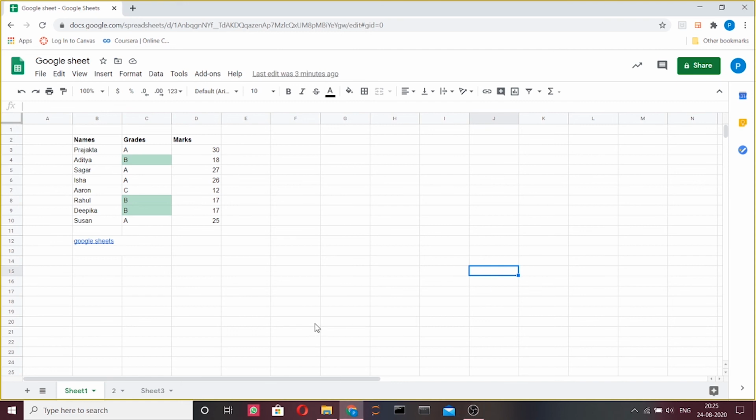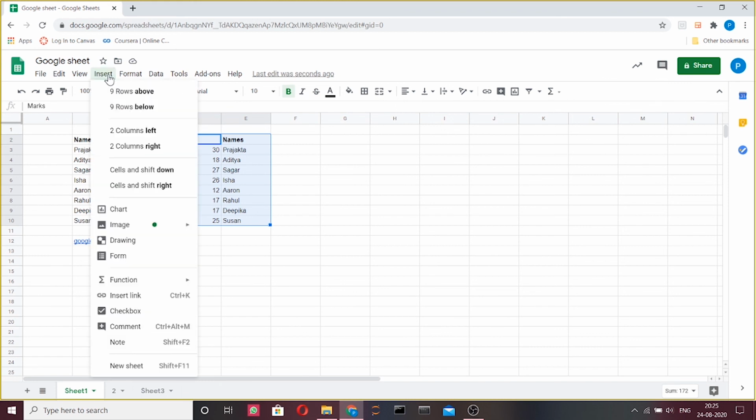A next important feature is inserting graphs. To enter a graph, you need data. So we begin by entering data into cells. For the ease of creating data, I'm just going to copy paste this text in the adjacent column. Remember tables from the previous Google Docs tutorial? The concept is the same. We select the data using our mouse, click Insert and select Chart.